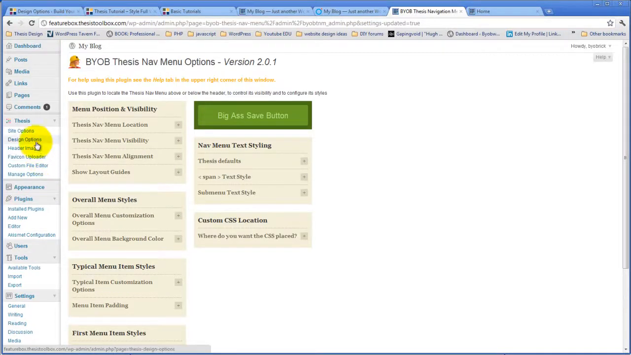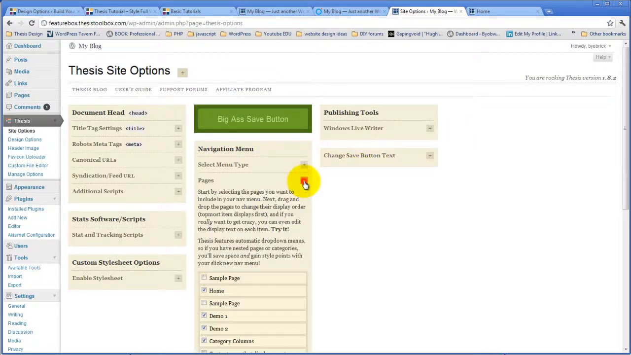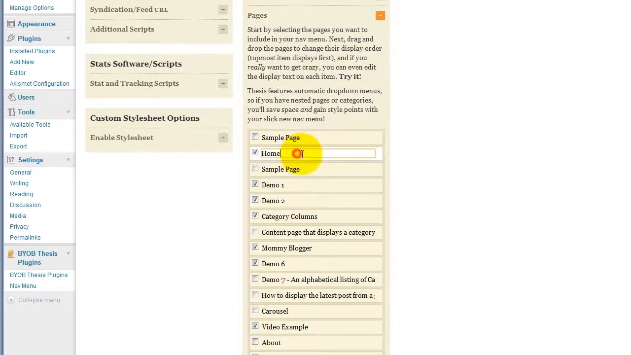And we are using the Thesis Nav menu. So here what we're going to do is wrap this in a span tag, which is S-P-A-N. And then a closing span tag, which is slash S-P-A-N. Okay. And then we'll do the same thing here for these pages.